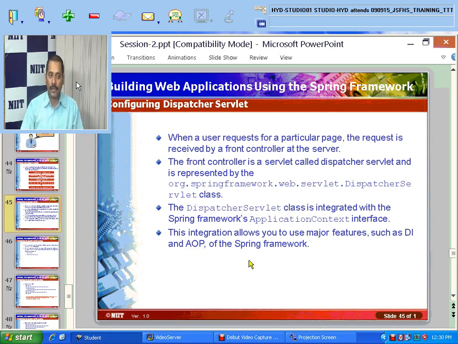Then it will try to call the index controller, and it will tell you the actual view resolver which has to be executed. At the same time, it will also take care of the dependency injection services, and the AOP will also be taken care of here. The dispatcher servlet intercepts all the requests.